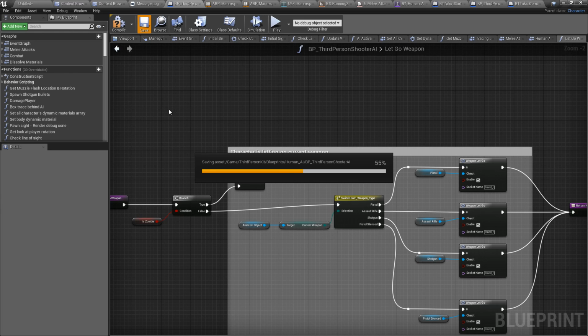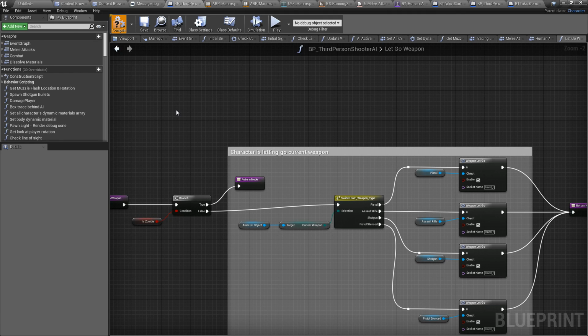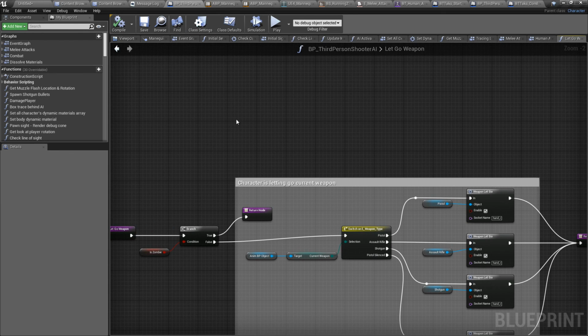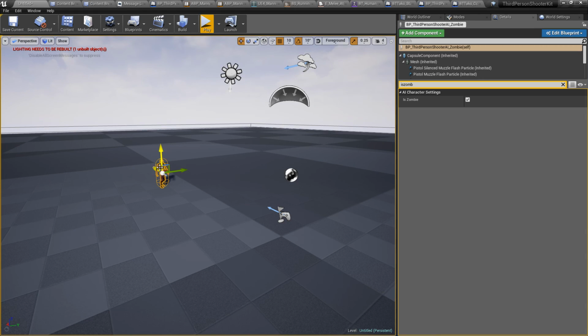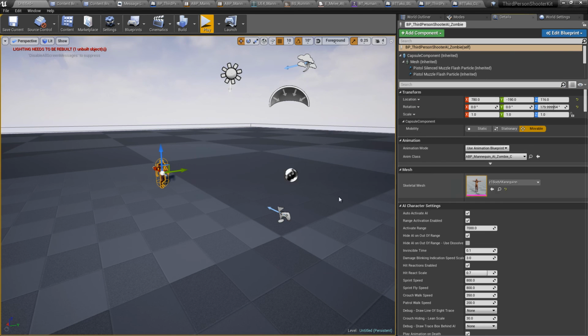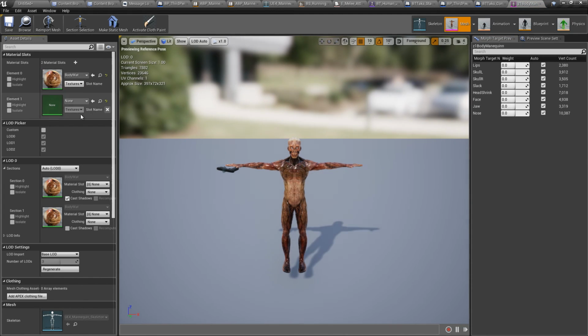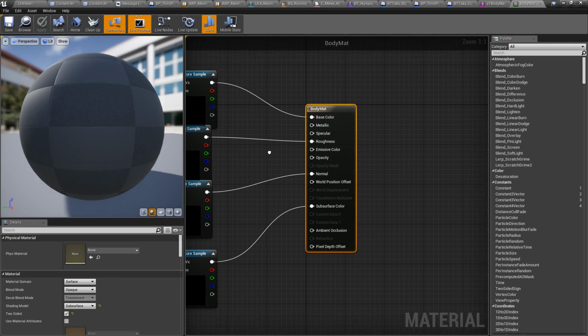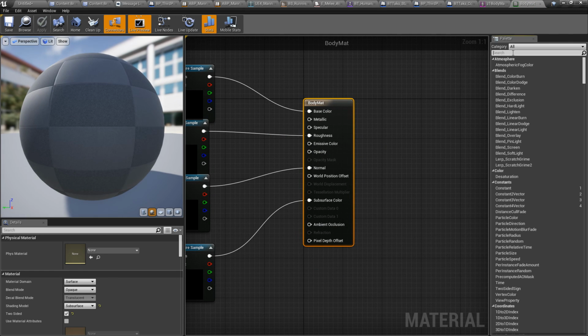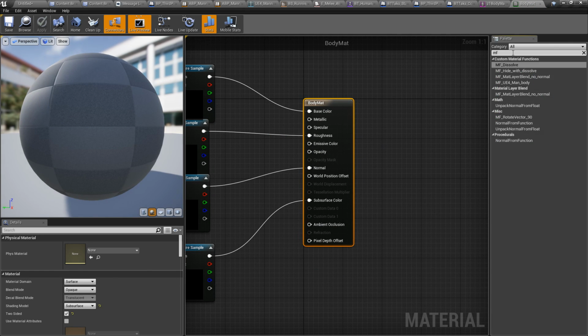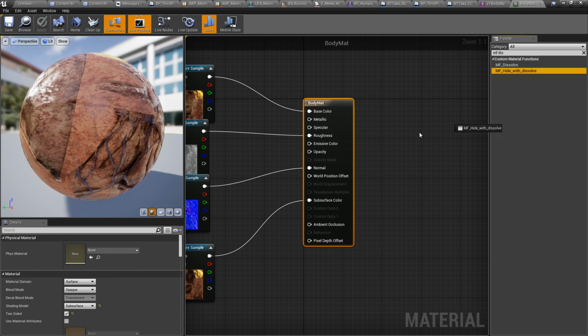And let's fix that disappearing thing. It's pretty simple, actually, because the mechanics are already here. We need to just change his material a bit. Let's look for it. This is the body mat, something like this. And I made a material function, just called dissolve, hide with dissolve. I think this is it.